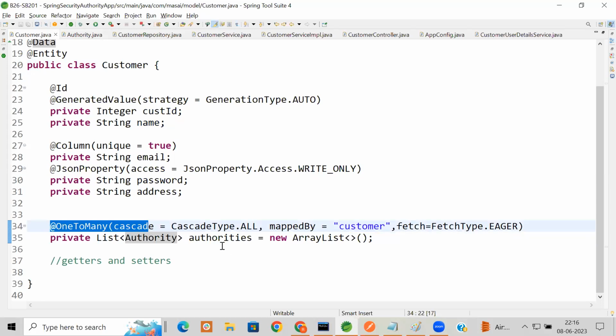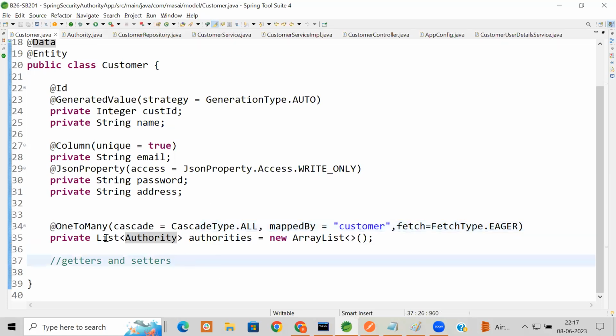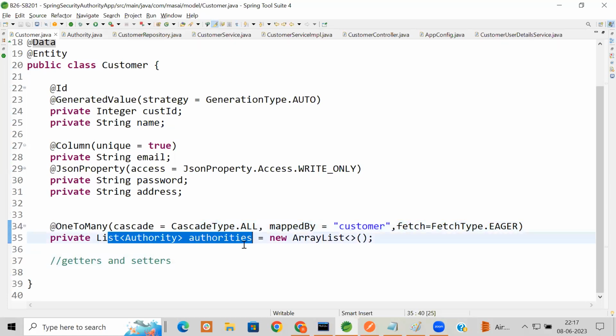Don't use one-to-many, just use element collection and use the join column as well. So that we know that here also we can pass multiple authorities without having this relationship. And try to run this example once again.